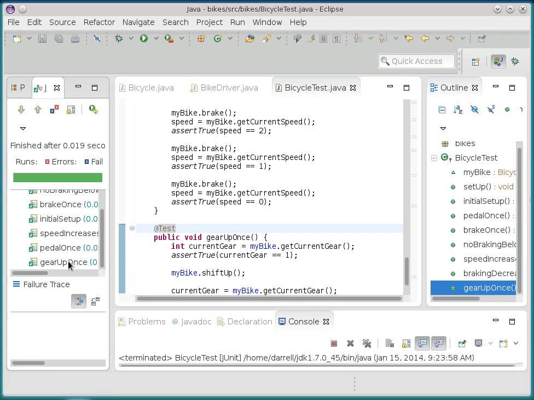Okay. So what we'll do tomorrow is we'll finish writing the bicycle class and a few more tests. Change it so that it can put the restrictions on gear up and gear down, and then we'll be done with it.